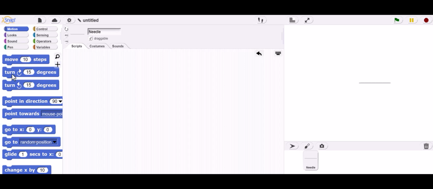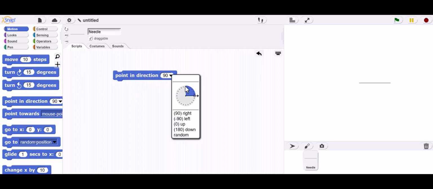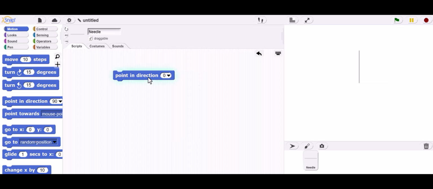Now that I have this line, I can make it point in any direction. So if I say point straight up, it will point in that direction. Or if I say turn 15 degrees, it will swivel around its center point in that way.